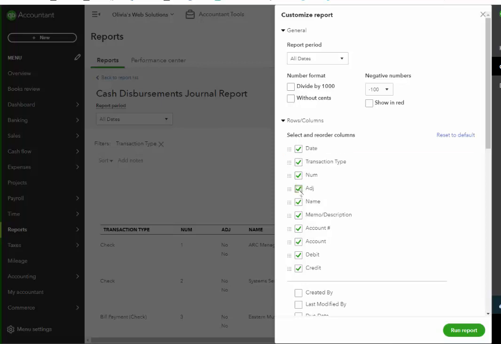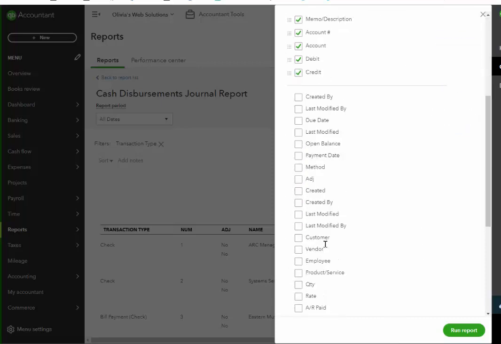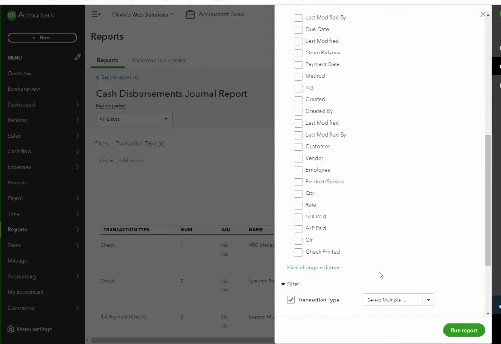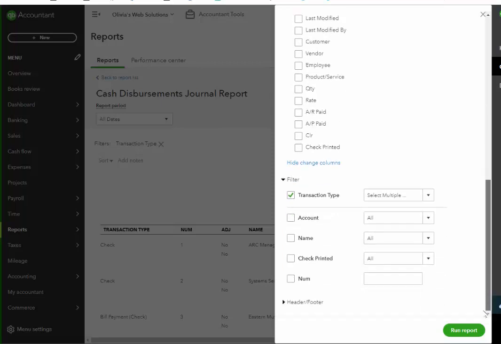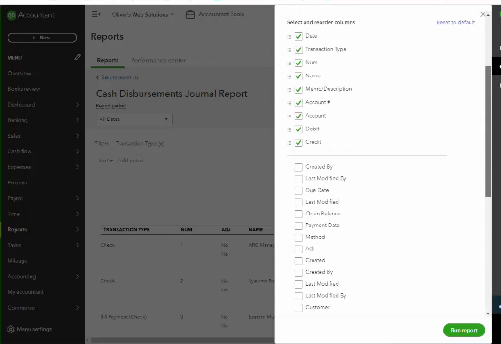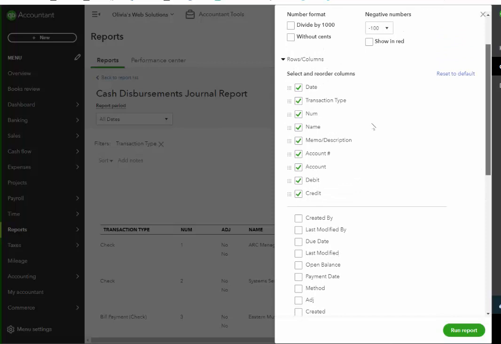Maybe I don't want this field of adjustments. I can click that and take it away. Number of other fields available. The fields you're going to see available for any report depend upon the nature of what report it is that you are looking at. So we'll be looking at the filter options here to restrict the reports to just showing certain items we want to see. We can also make changes that we might need to at the rows and columns option.